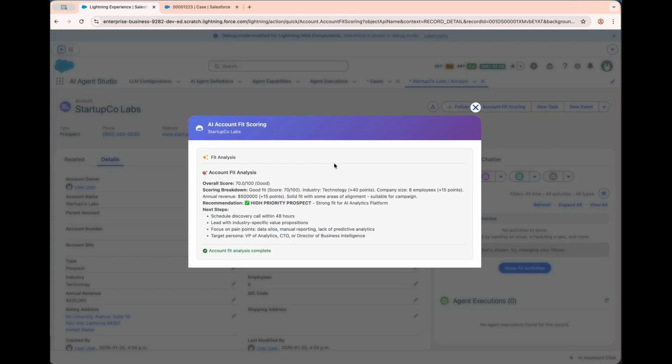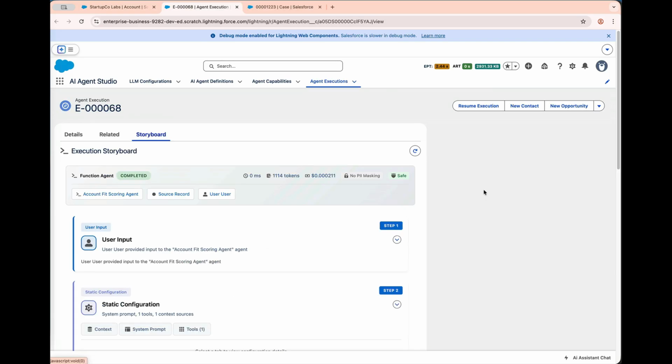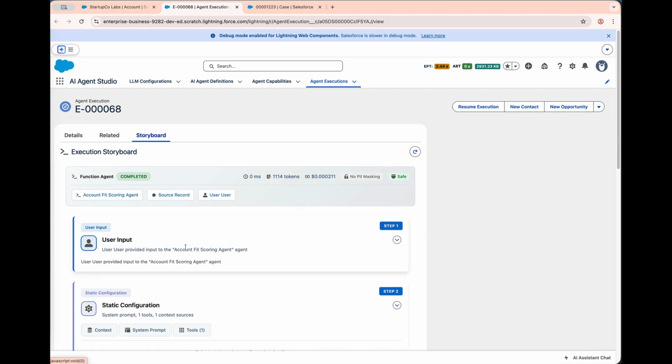The agent scored this account at 70 out of 100 with a good fit level. Now let's look at what happened under the hood when I executed this agent. This is the first time you are seeing our storyboard component. It visualizes the entire agent execution flow. This is where the storyboard really shines. Let me walk you through it.